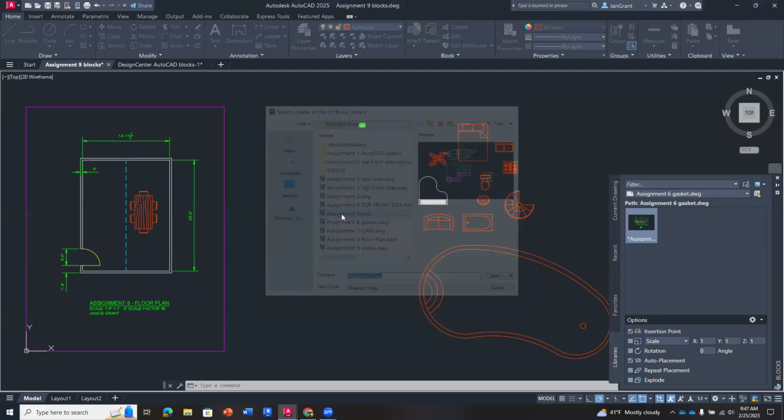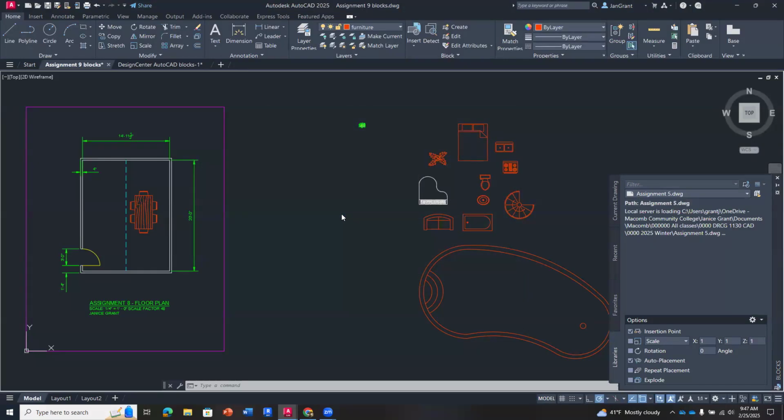Assignment 5. Wait for it to load. Here it is right there. Hold your left mouse button down on it, drag it over, really small. Let go. Let's go ahead and pick something a little bit bigger, like that metric one. Yes. And in fact, this is another way of converting a file: insert a metric file into a drawing that's been set up for English Imperial units.